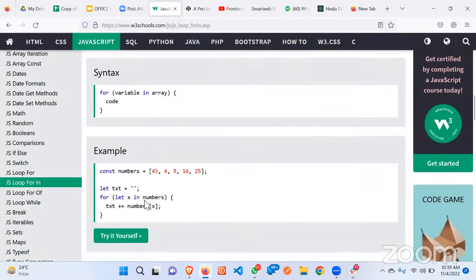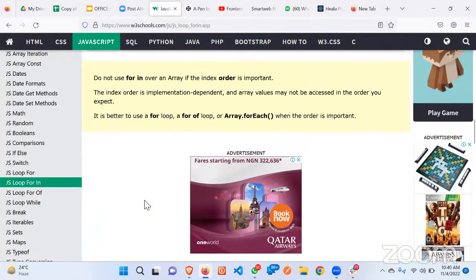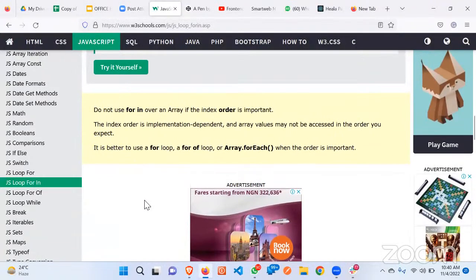So we should go over everything. Now, if you have any issue, you can always message me. Do not use for in over an array if the index order is important. The index order implementation depending on array value may not be accessed in the order you expect. It's better to use a for loop or a for of.